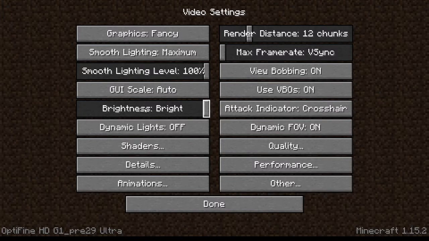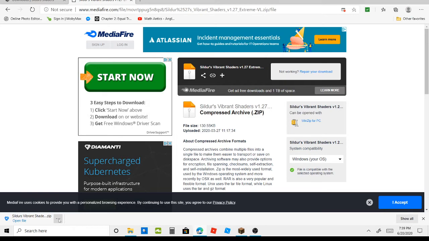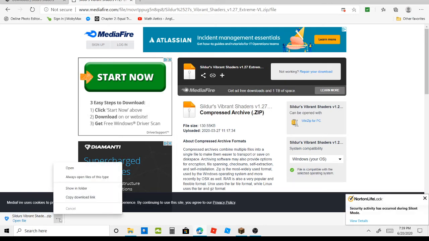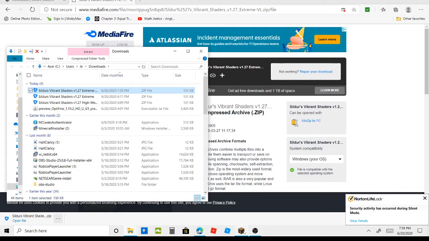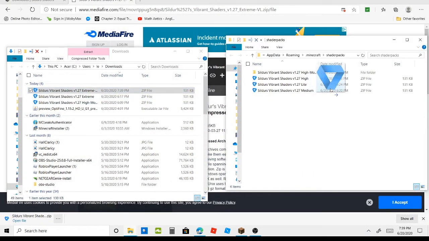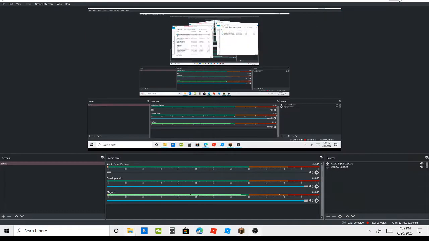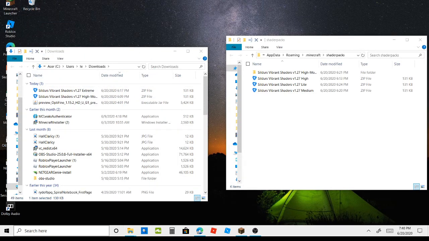Now I'm gonna go to Minecraft, options, video settings, shaders, and then you're gonna go to shaders first. Click on this little dots thingy and press show in folder. So you can see it's a folder. Let me get the shader part, and then you're gonna drag it in. But I already downloaded it, so you can delete shaders by dragging it to the recycle bin.